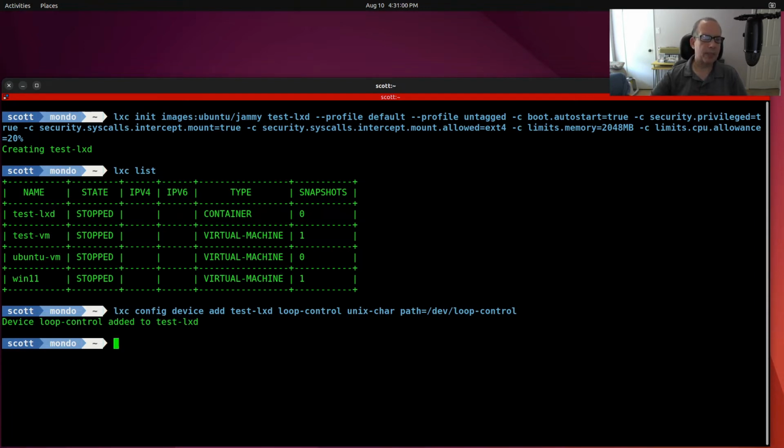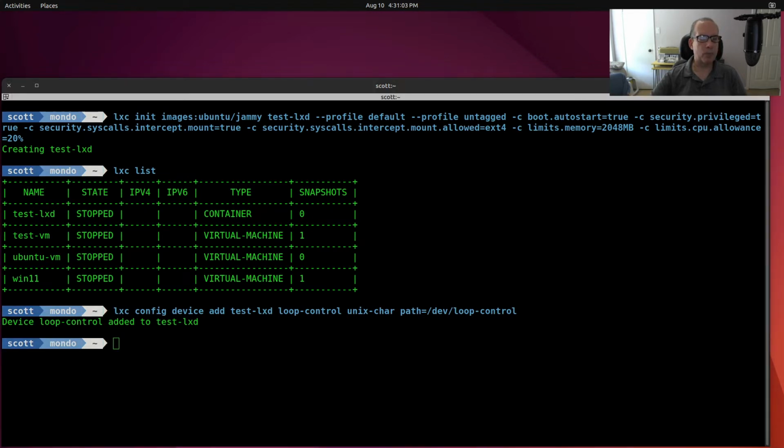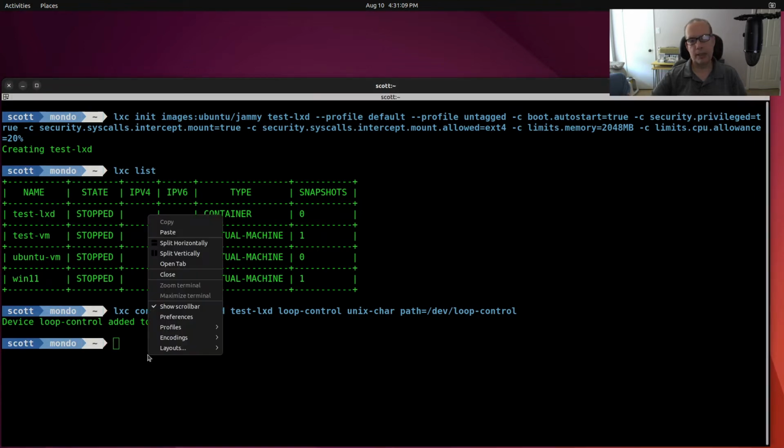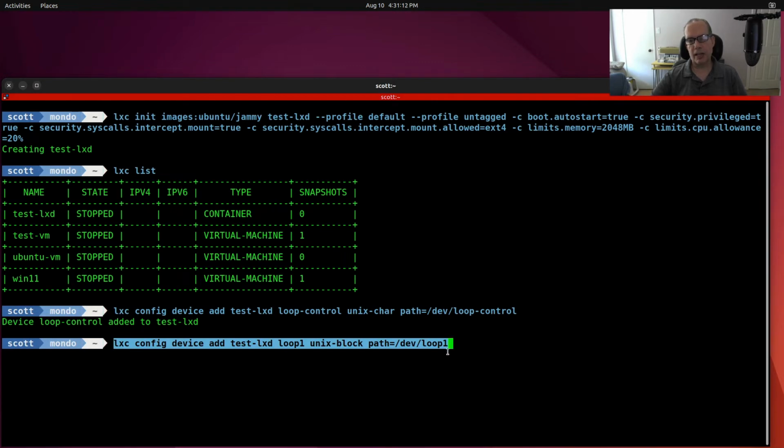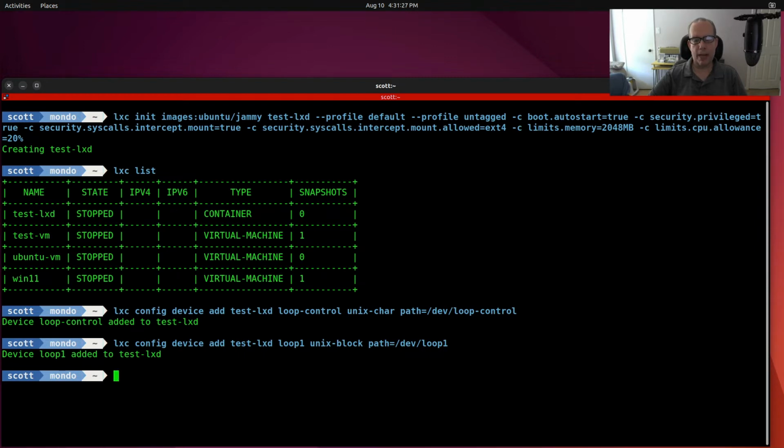The next step is perhaps a bit more complicated, and that is where we are going to try to mount or add the loop device. Initially, as I said in the video, I did an lxc config device add test-LXD loop1 unix-block path equals /dev/loop1. Although this may fail, we'll go ahead and perform this anyway. Now we can do an lxc start on test-LXD. That should start the container.